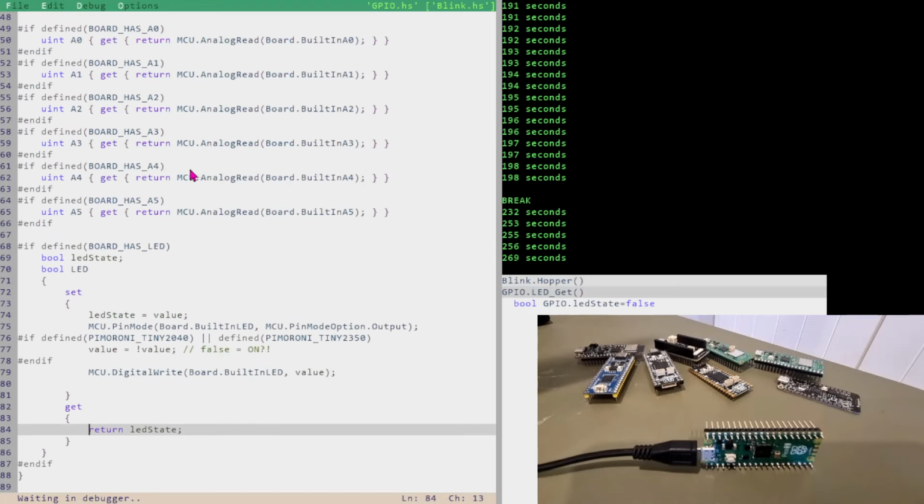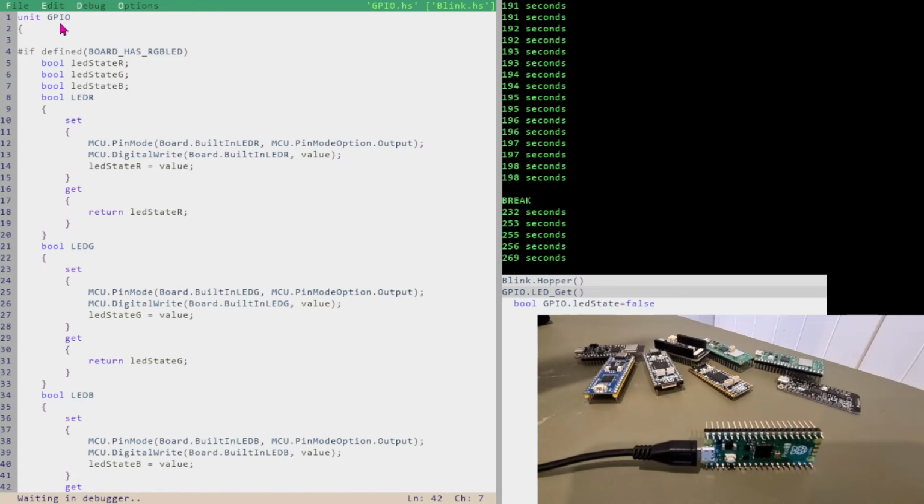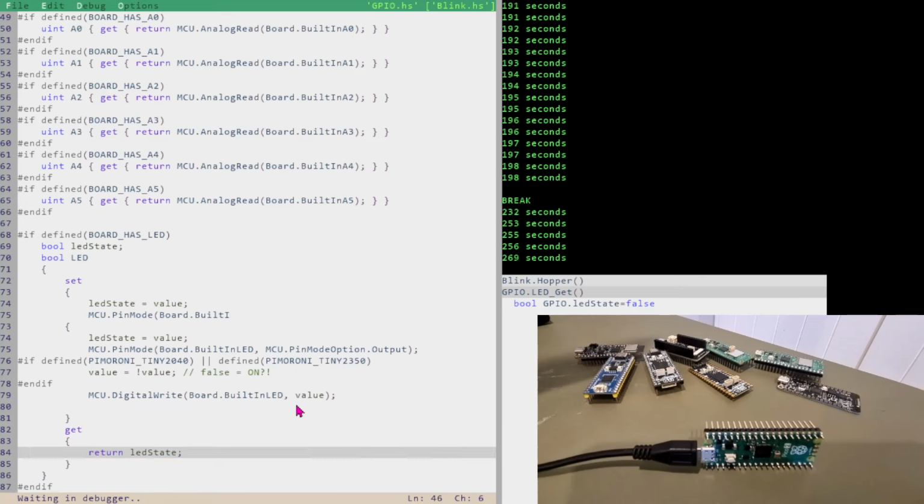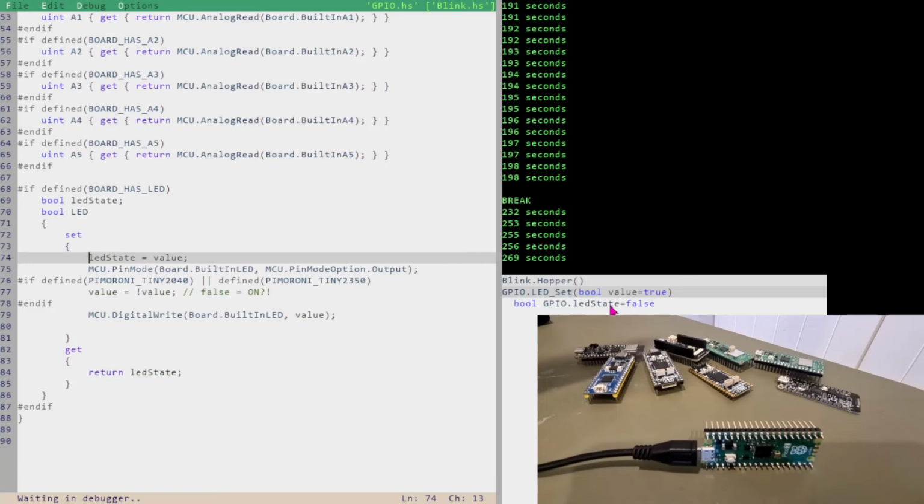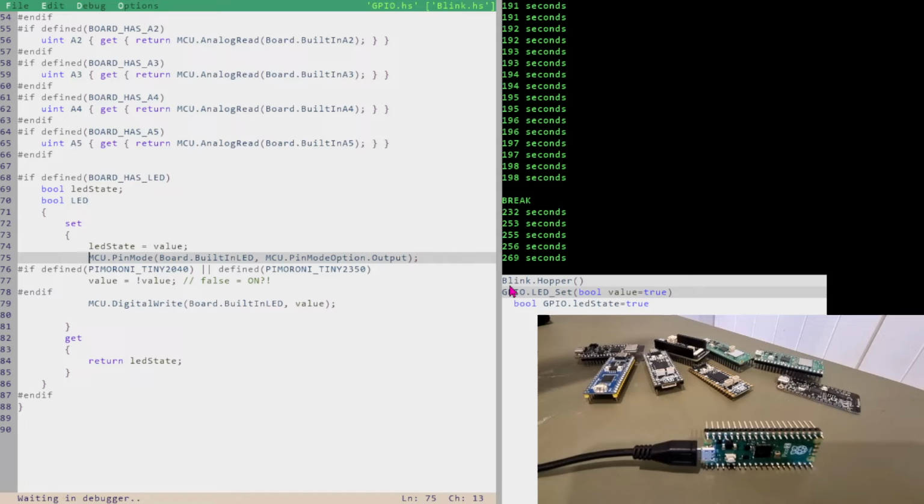Let's go step into the LED property. So the LED property is actually written in Hopper as well, and you can see there's a unit called GPIO, and the getter is just going to return the current state, which is a local variable, and we can see it's false right now if we look in the watch window. So F11, and now it goes to the setter, and we've inverted it, so the value argument is set from the getter. This is very similar to how it's implemented in C#, setters and getters. So there's a Boolean property called LED, and it has a setter and a getter. Very similar to C#. And it sets the new state, and then it's doing the pin mode thing every single time, so that you didn't have to worry about setting the pin mode.